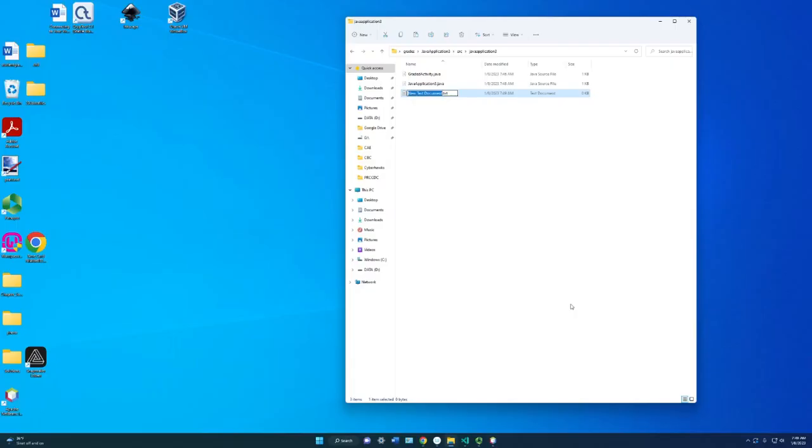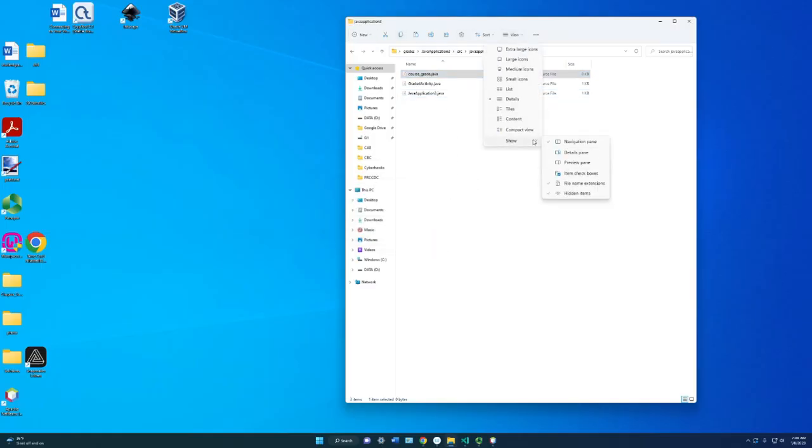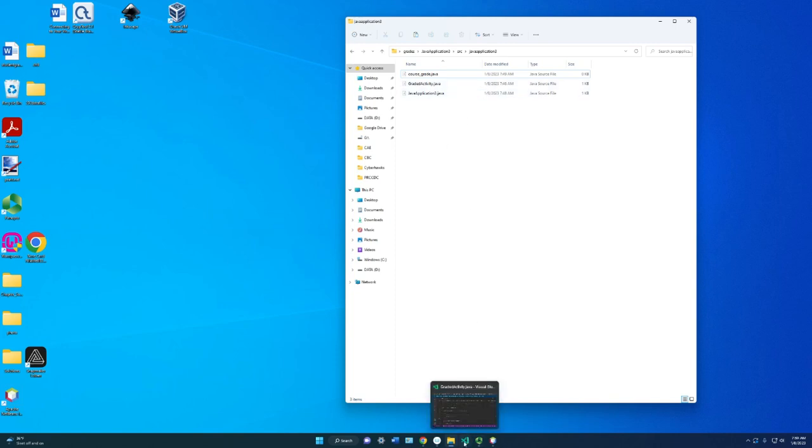We'll call this one CourseGrade. That would be better. And then let's just name it with .java. Okay. And now you need to make sure that you're viewing extensions, or you can't do this. So you need to go up here and view and show file name extensions right here. You need to make sure that's set up. So now we can do it this way instead, and add it now to the project.